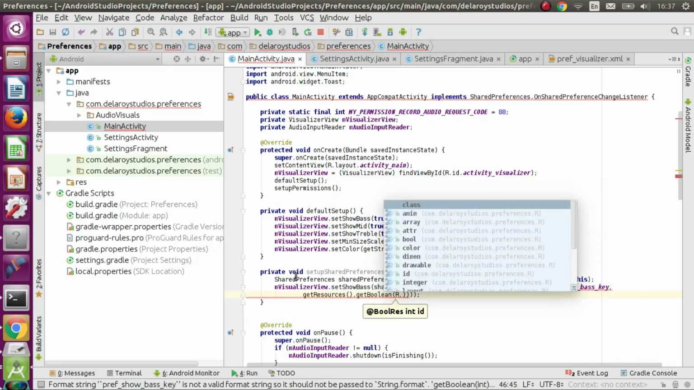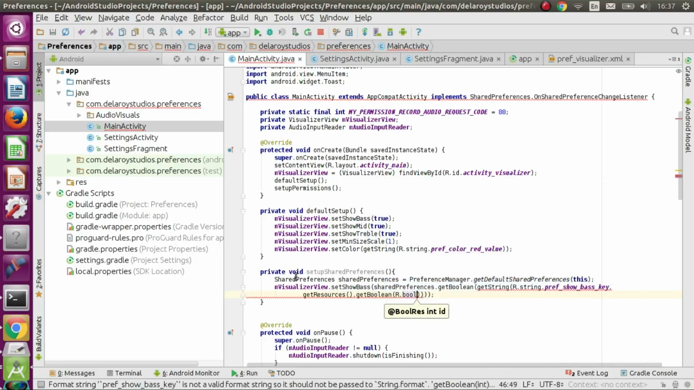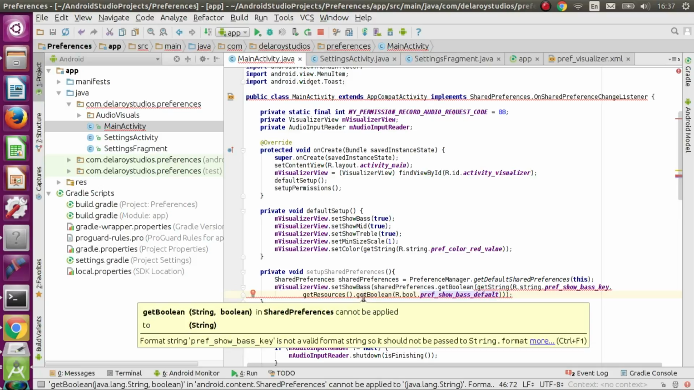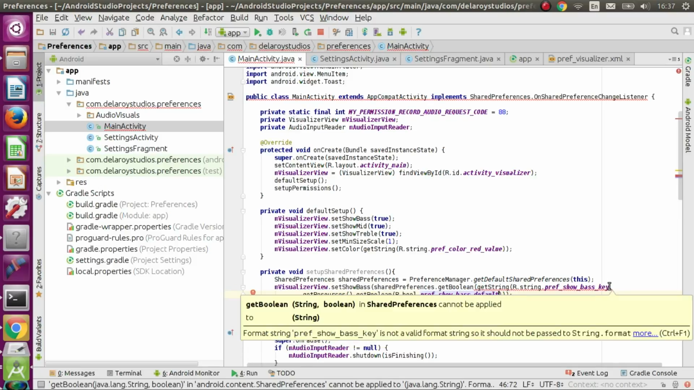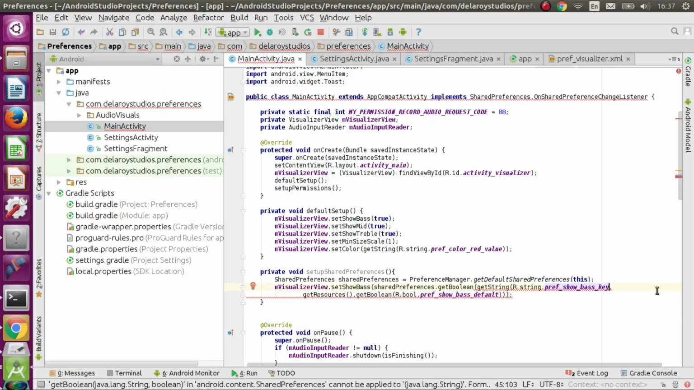Inside the boolean we call the R.bool.preference show base default, and it should actually be three parentheses. Where we screwed up, let's look at this shared preference get string, whatever we call the R.string.preference show base key. So we need to close this right there before passing that.